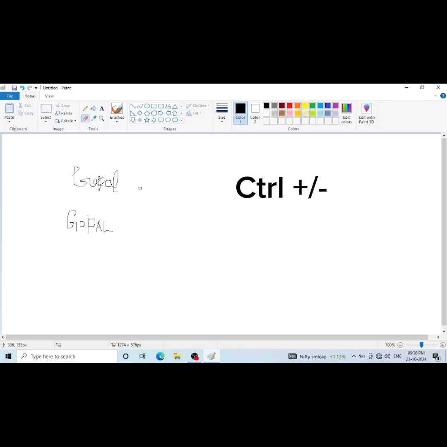Eraser size could be bigger. Press Ctrl plus and the eraser size will be bigger, and you can press Ctrl minus to make it smaller.